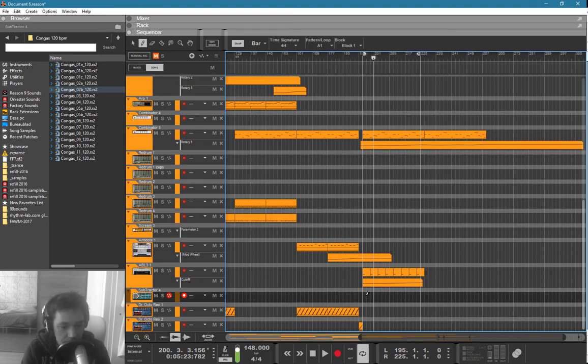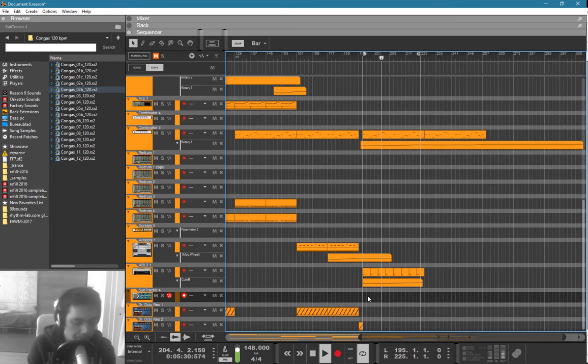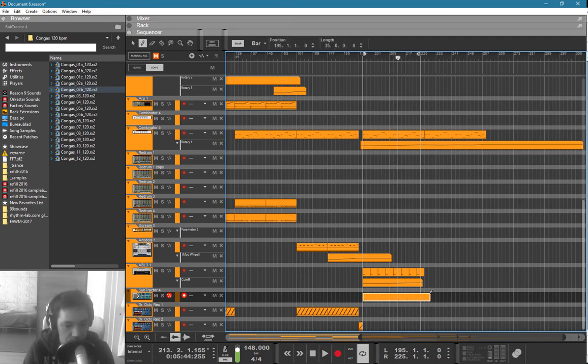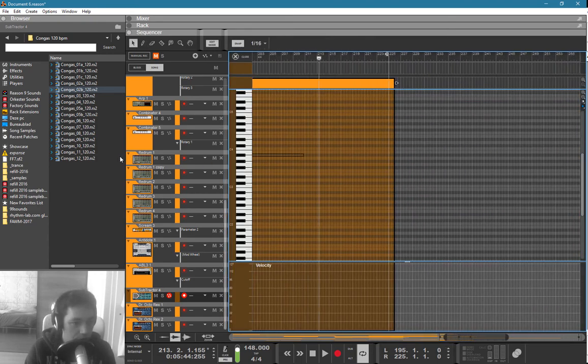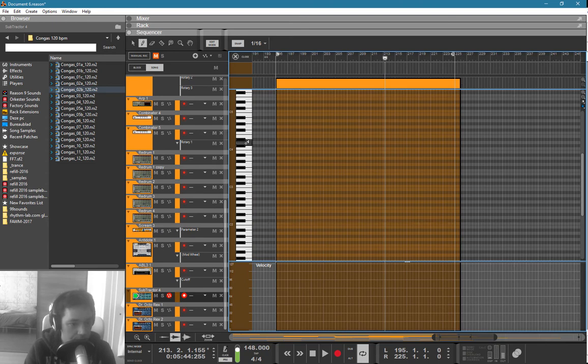Okay, let's bring this in. Let's see how I'm going to play this. I have no idea. I'm still not sure. Well, let's sequence this manually then. I mean, come on. Let's do it like this. Let's see. Zoom in. It's going to be my native note.